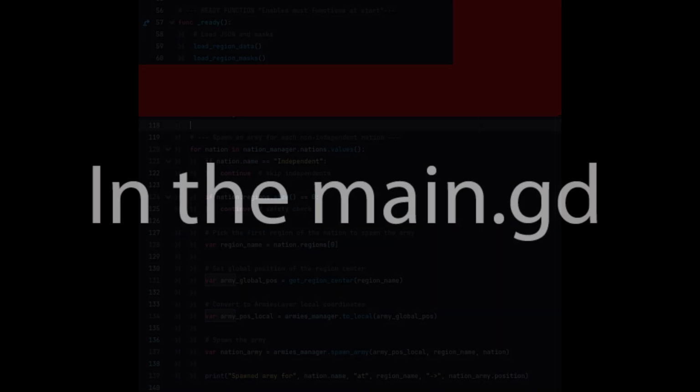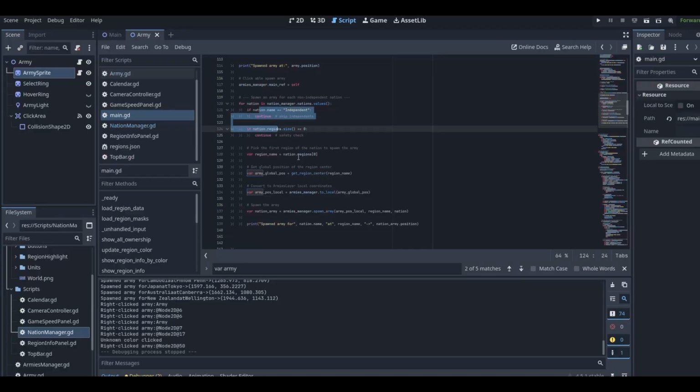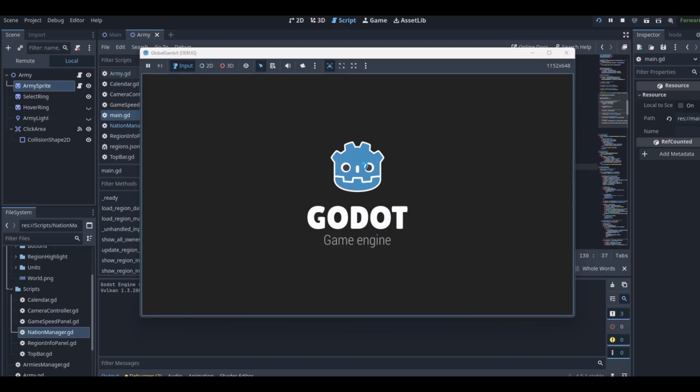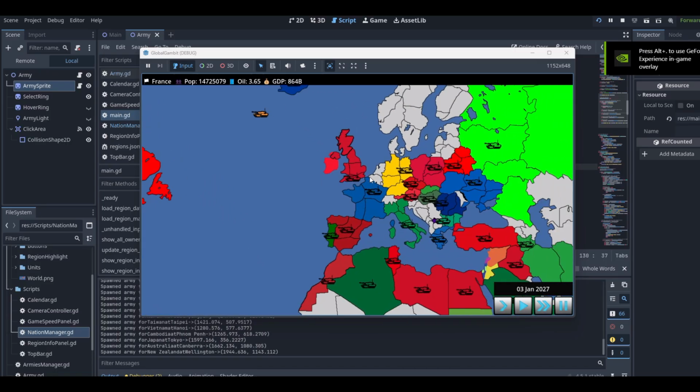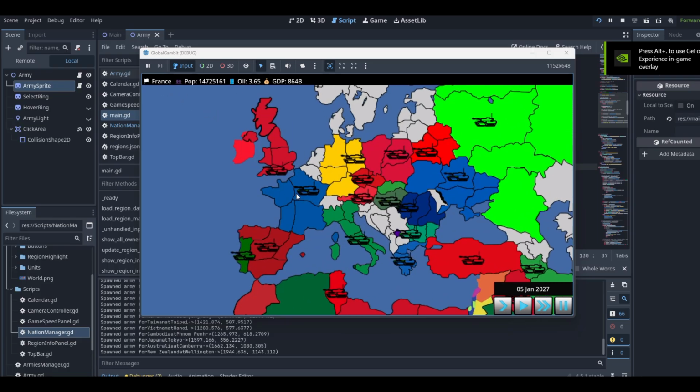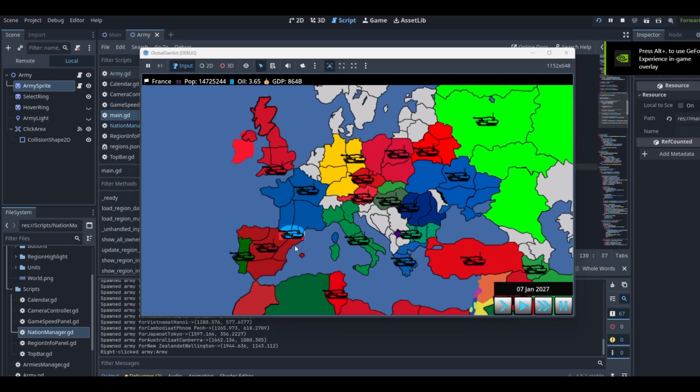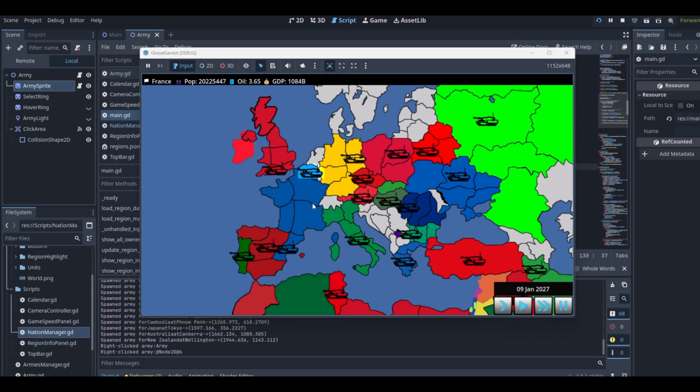Right, so that leaves us with our last objective, of spawning initial armies for everyone. So in the main GD, I'm going to make this dirty and quick, but essentially it's going to go around and check all of the nations and look for the first region in the nation manager to deploy a tank in it. And if we run it now, boom, we've got all starter nations with a starter army. And all of them are color coded.